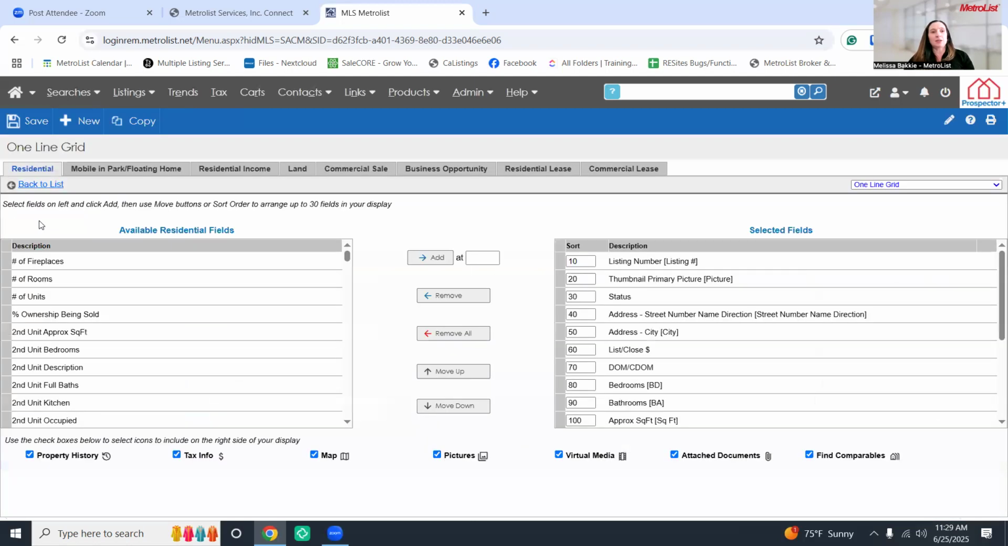And you'll see here, you can customize a grid for any property type you search across the MLS. Right now I'm in residential. These are the available fields. The fields right here to the left are what you have available to add to your grid. This is what I currently have selected. Now, the grid that I'm in is notated right here at the upper left. This is my default. It's called the one line grid. In a moment, I will show you how to make another grid if you would like to.